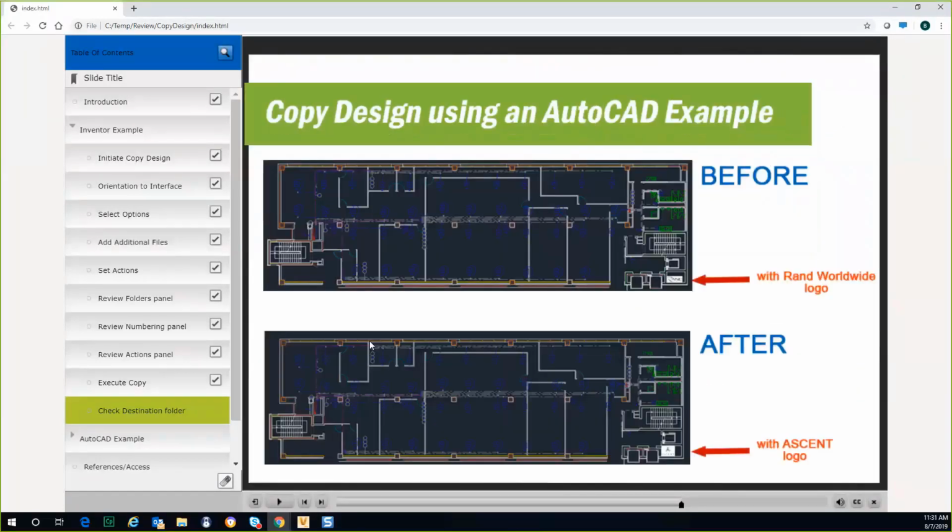All right, so this is the copy design using an AutoCAD example. So we have a before and an after, and there is an XREF of all the lighting, but you'll see that it is in both. So the before design and the after will contain it. However, the difference between them, I just have used a simple example where one has a Rand Worldwide logo, one has an ASCENT logo. So we're replacing the logos.